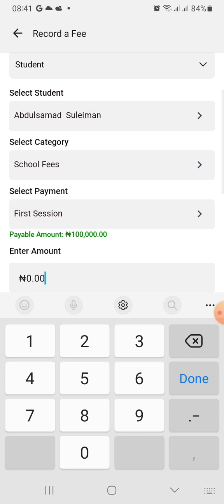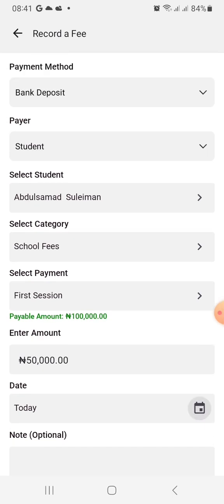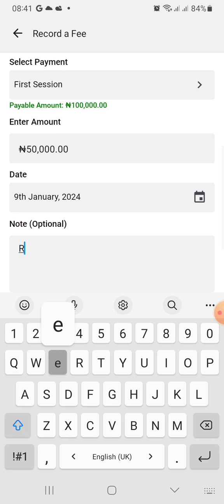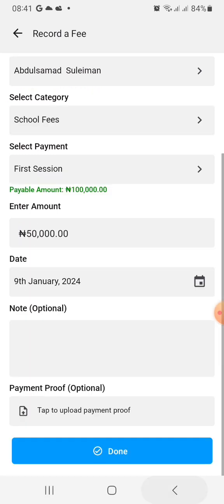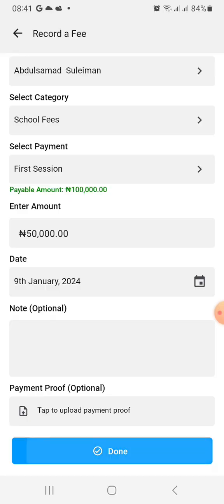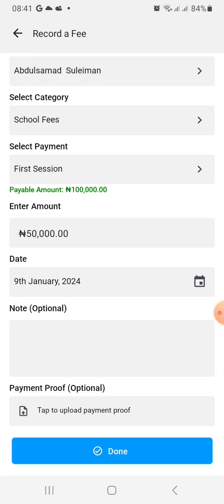So how much are you paying? Maybe the person is paying 50,000 naira for now. See, 50,000 naira. And it's today. When did you pay? You say, I paid yesterday. Okay, just go back in date. Maybe yesterday. That's the date. Note: you can put any note. Maybe it's owing, 10,000 remaining, or whatever, as you want. And payment proof. You can use the camera to snap the payment proof, maybe the POS receipt or bank teller or whatever, and click on done. You see, as I'm about to click done, it says warning. This will be recorded. This student is owing 50,000 naira. That's interesting. Everything is done automatically. You don't have to worry about this.